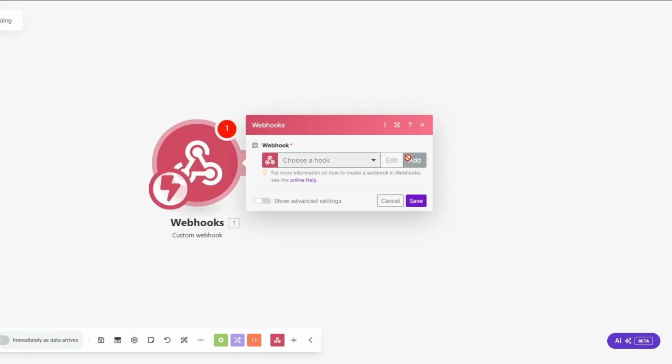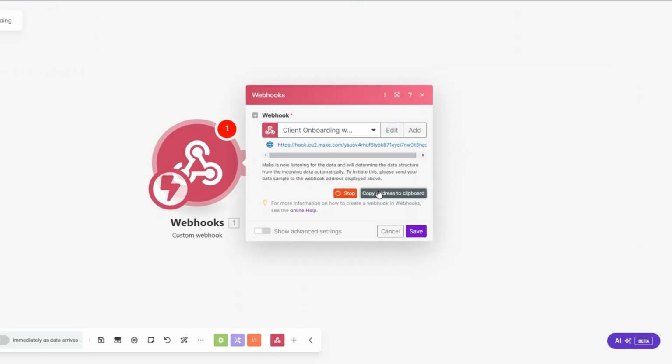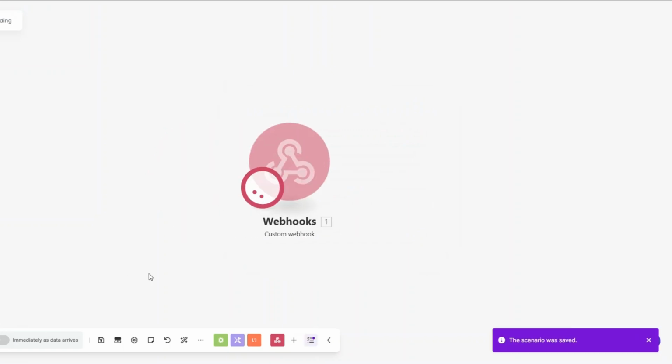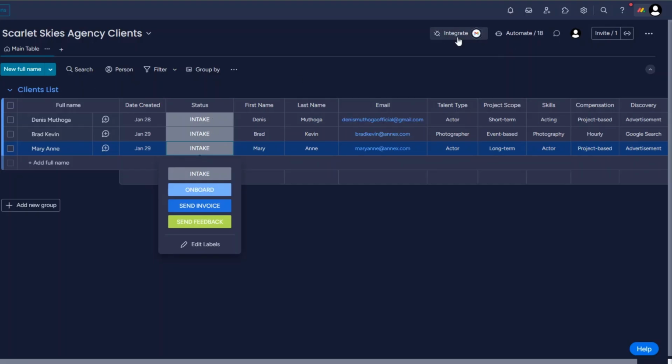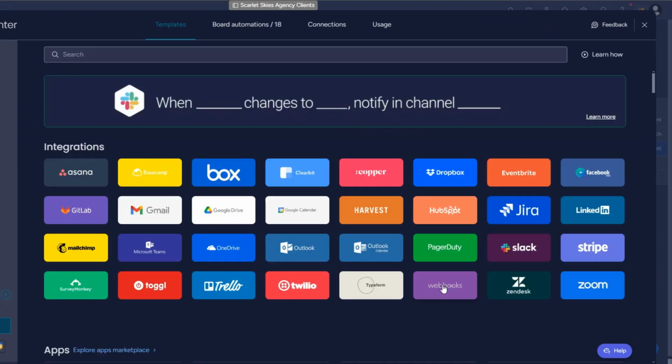I'll rename our webhook to client onboarding. And then click on save. Here I'll copy the link to our webhook and click on save. Then I'll run it to test it. So on Monday, on our client's board, I'll click on integrate. Here, I'll click on webhooks.